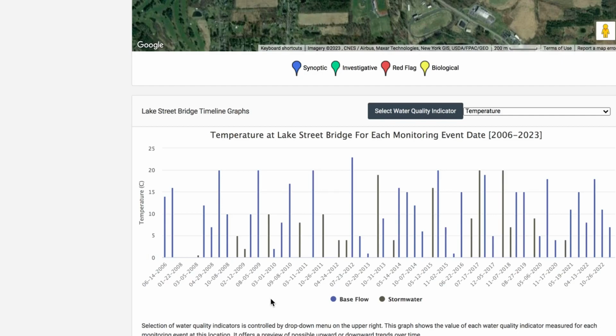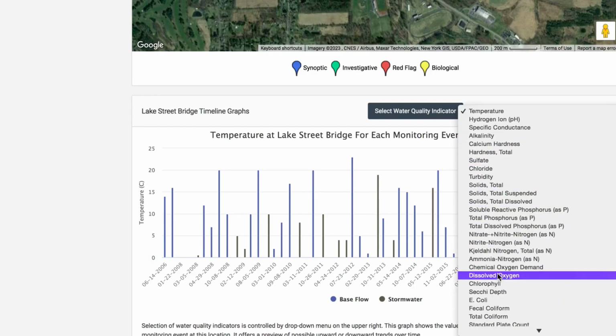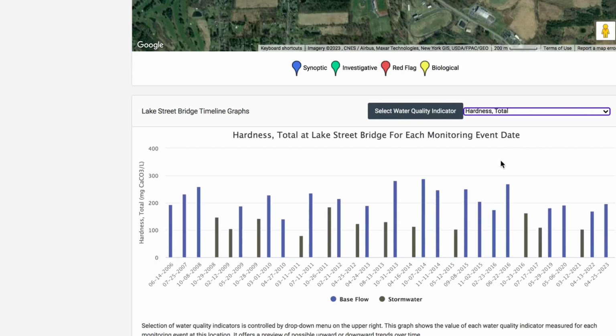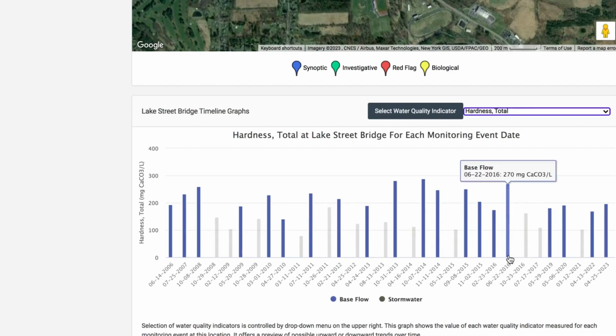And as before, you can also select a different water quality indicator from the drop-down menu. So here, if we're curious about total hardness, we can select that, and we'll see that that measure is quite variable over the whole time that we've been monitoring here. Like before, we can hover over these bars for more information, such as the exact amount of total hardness that was detected on a particular monitoring event.